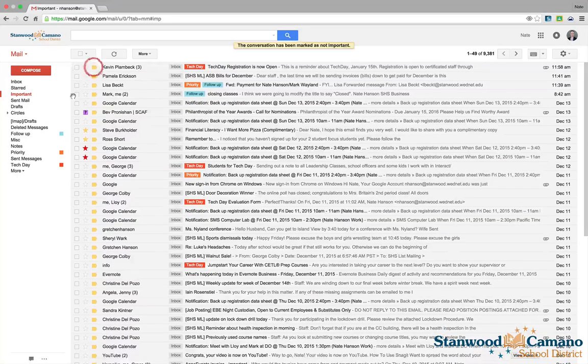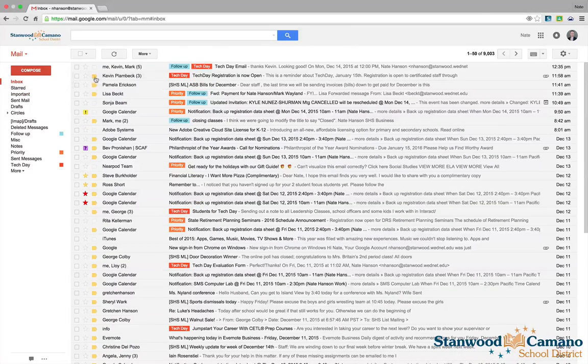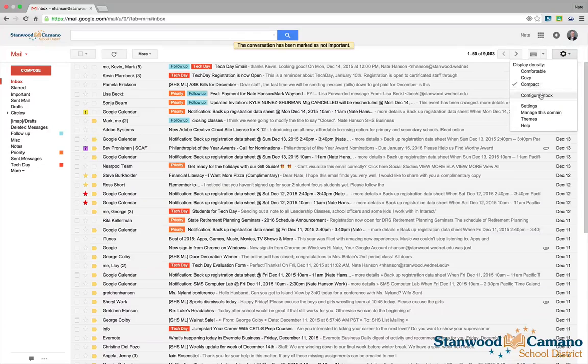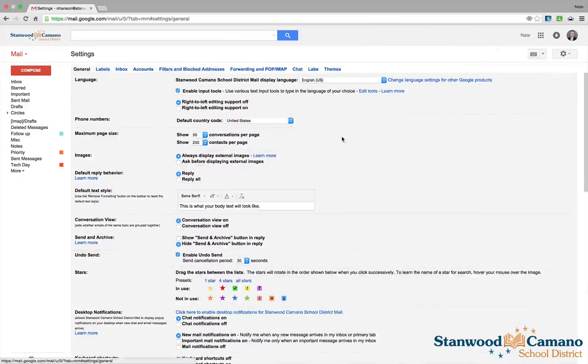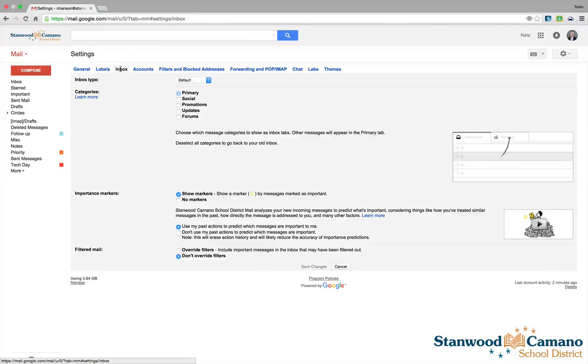You can turn it off, and you can deselect the important tab for anything you want. But if you have this feature turned on, Google's going to try to guess whether this is important or not. So how do you control that? If you go to Settings, and we go to Inbox, then you can look here under Importance Markers. So in the Importance Markers section, you have two options. You can show the markers, or you can show no markers.